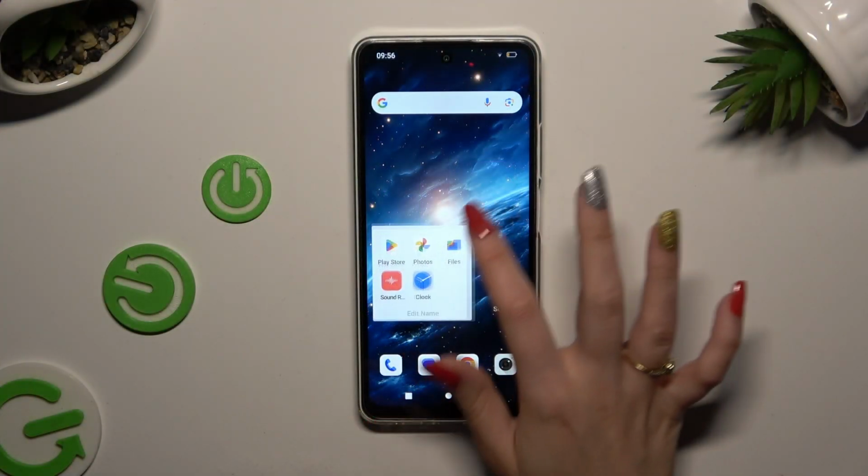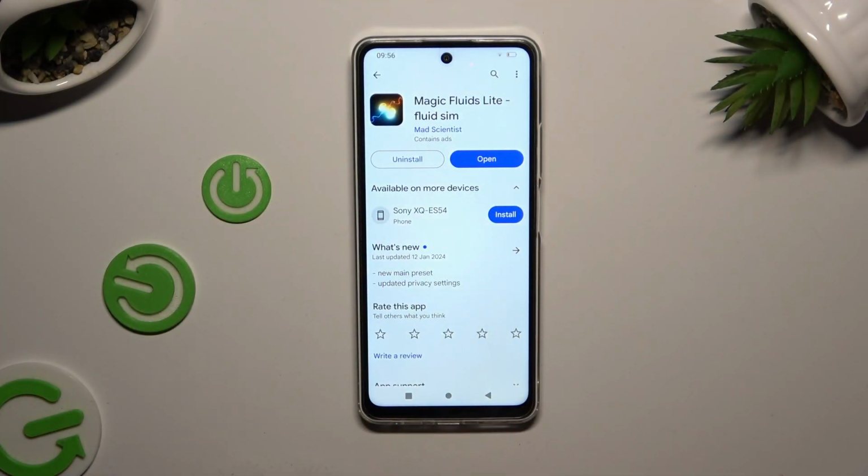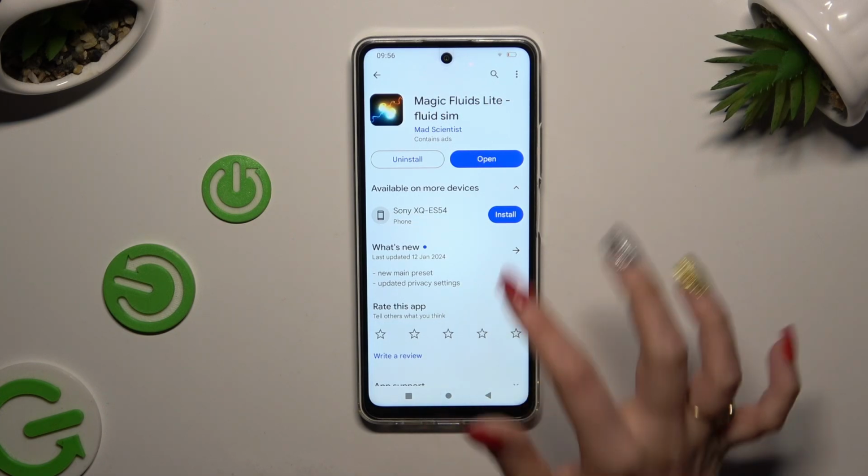Begin by opening Play Store and getting this app called Magic Fluid's Night Fluid Theme from Mad Scientist Developer. When it's ready, open it, and to mute the music, click on Consent and select the note icon at the bottom left corner.